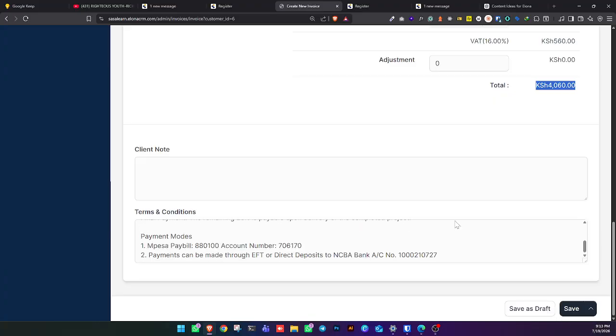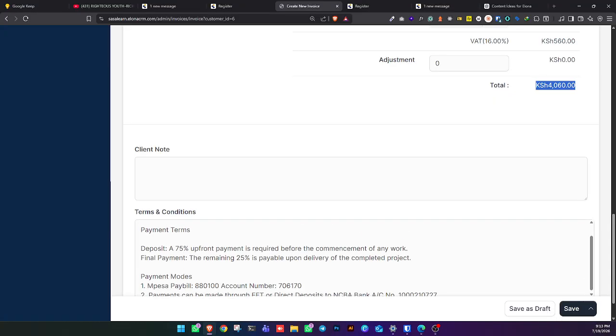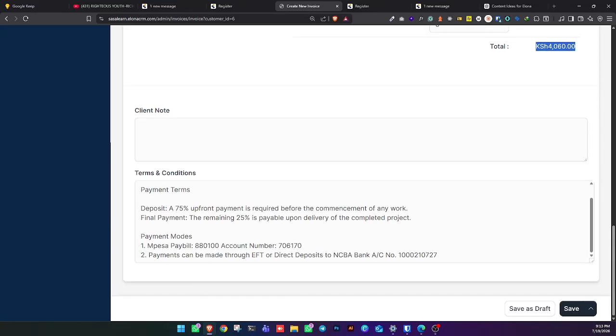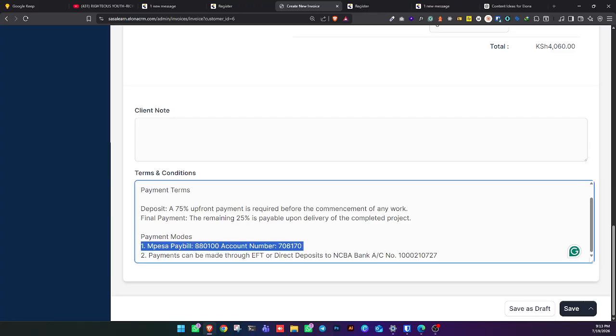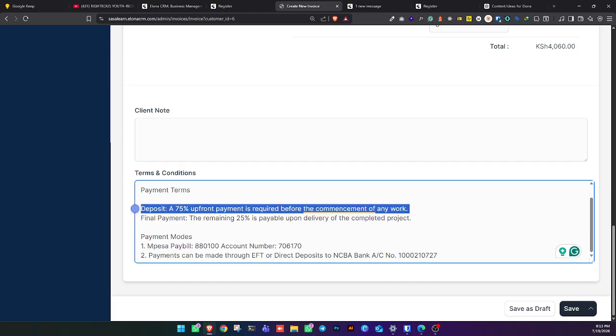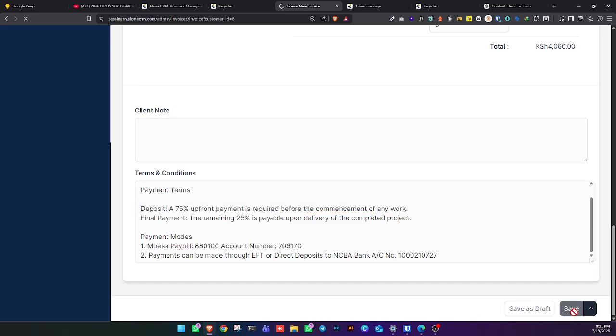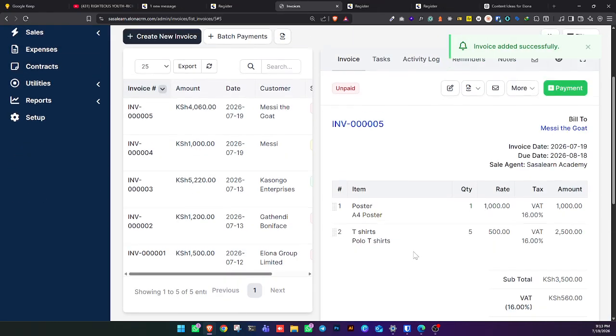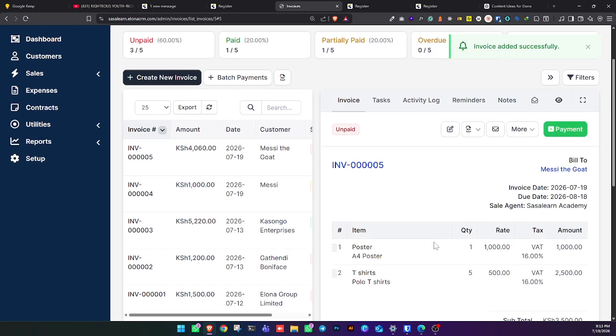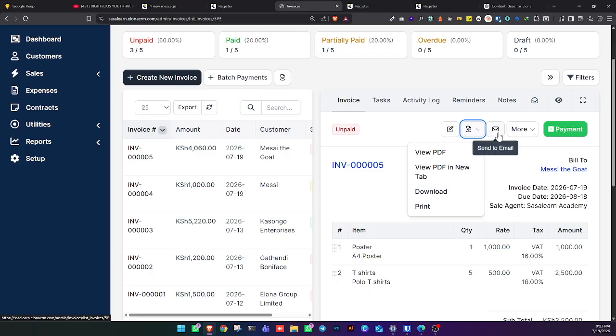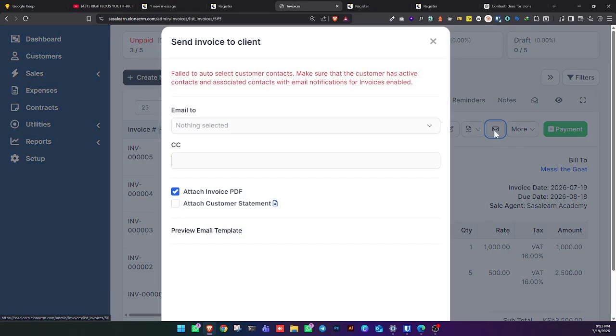What I have done for this system is that I have added my payment, my offline payment modes here. So you can see, you can have your pay bill number, you can have your terms, you can have all those kind of things. And then you say save. Once you say save, the invoice automatically is created with a status of unpaid. So if you want to send it to your clients, there are 2 ways of doing it. You can send it via email.